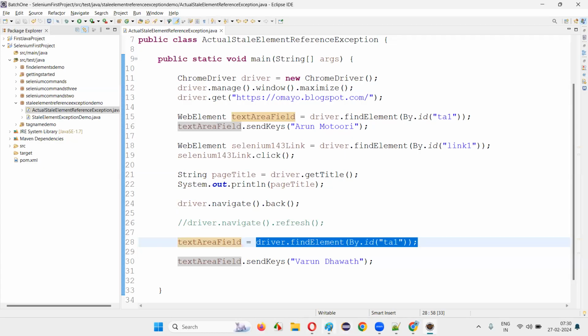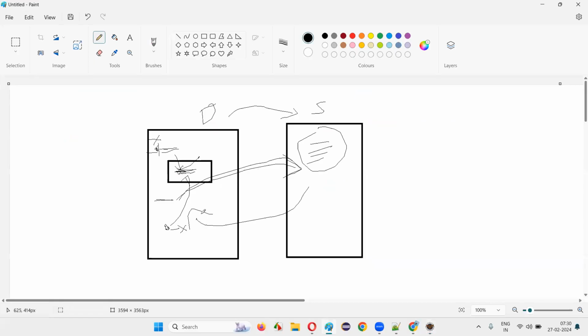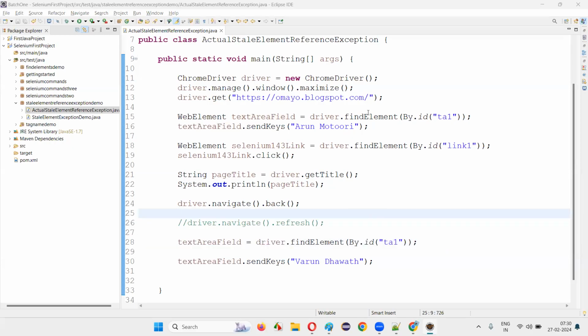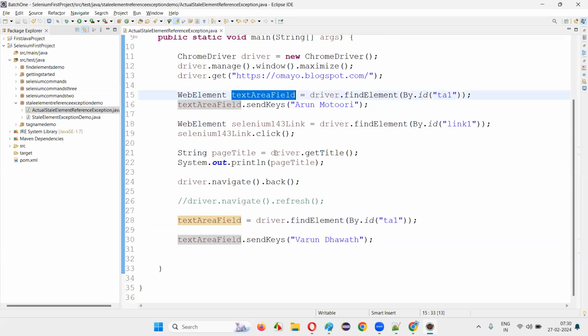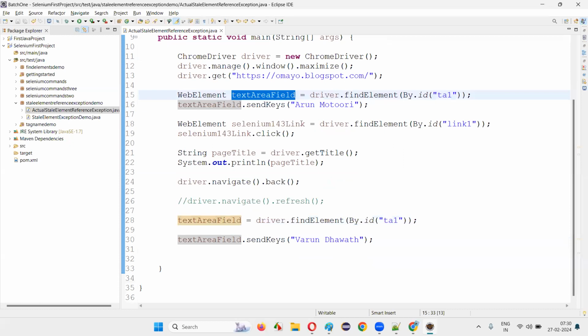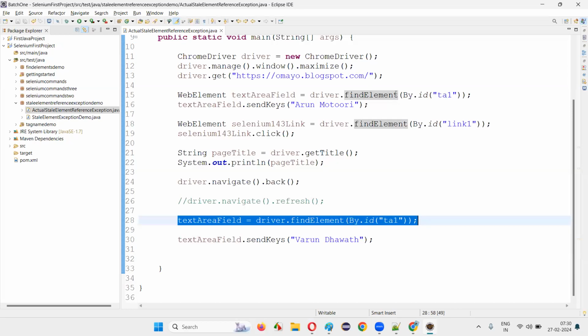Every time we go from this page to this page and come back, this reinitialization should happen automatically. Already we have initialized this driver.find element to this text area field, right? But when you navigate away from this page to another page and come back, you get a stale element reference exception. To overcome that, we have to reinitialize it, again initializing this text area field with the same thing. This we are doing manually, but with the framework, it will happen automatically when you navigate away from the page.